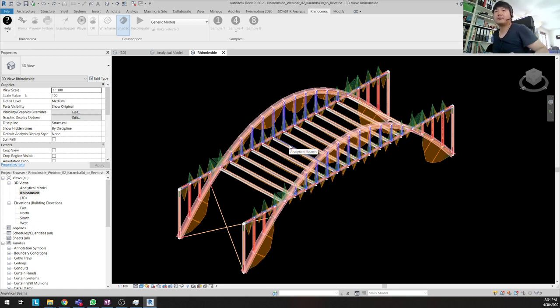Sorry, there was one question in regards with different cross sections. What we have done with this is that the cross section for the arch is the same cross section overall. So we have not applied any varying cross sections.